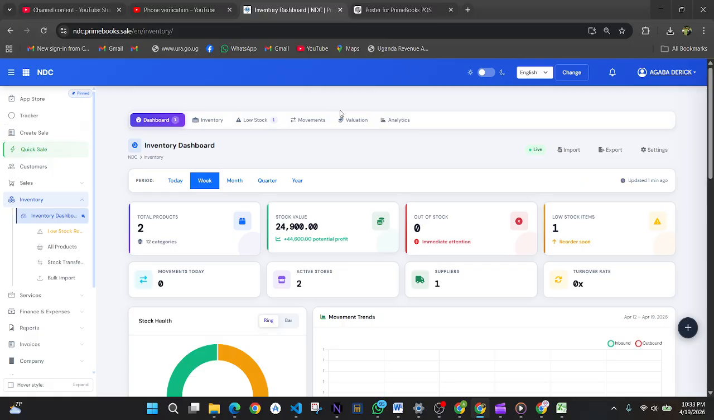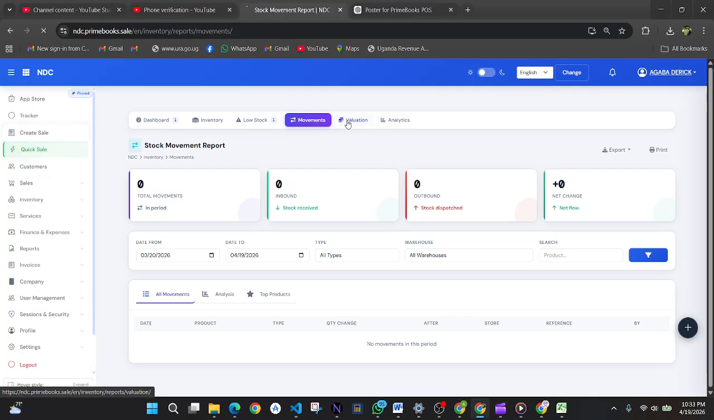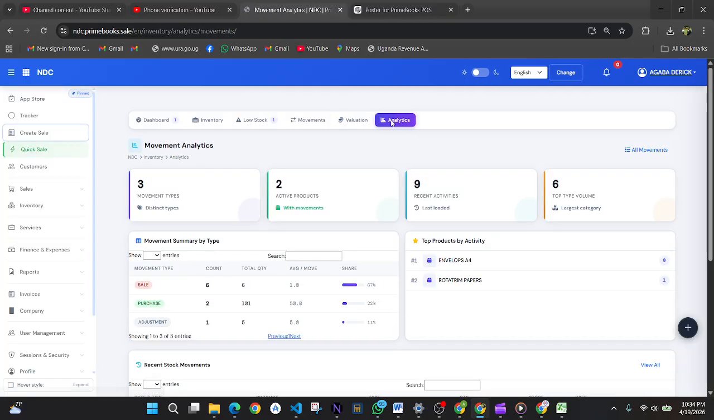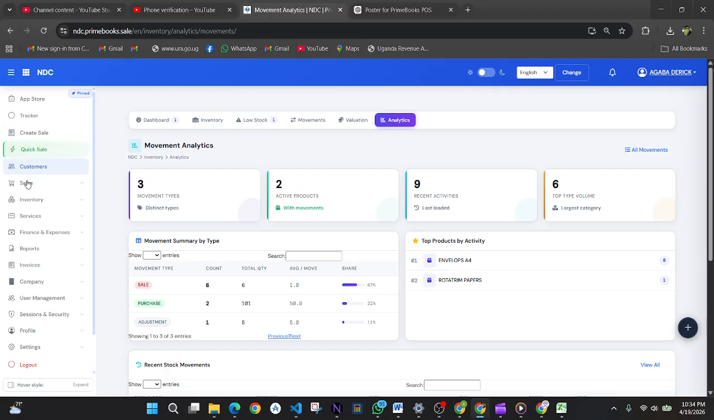That is it. Then we have movements and we have valuation, we have analytics. All those are functions that you can use. So for services, the same thing we saw earlier. Then we have finance and expenses.